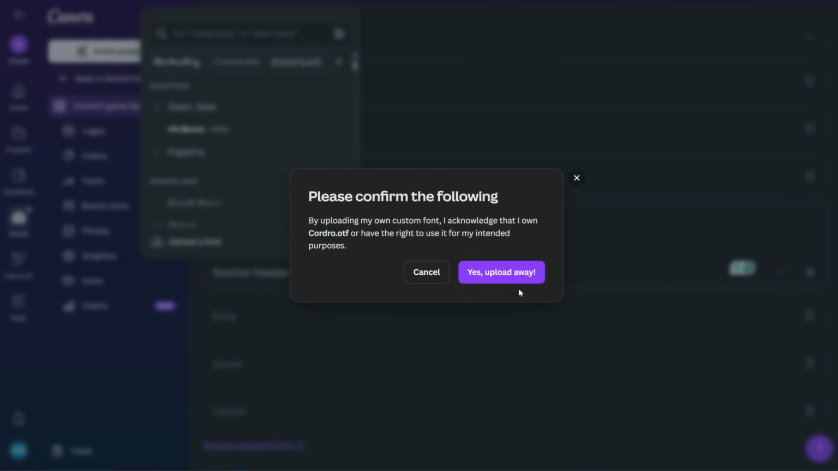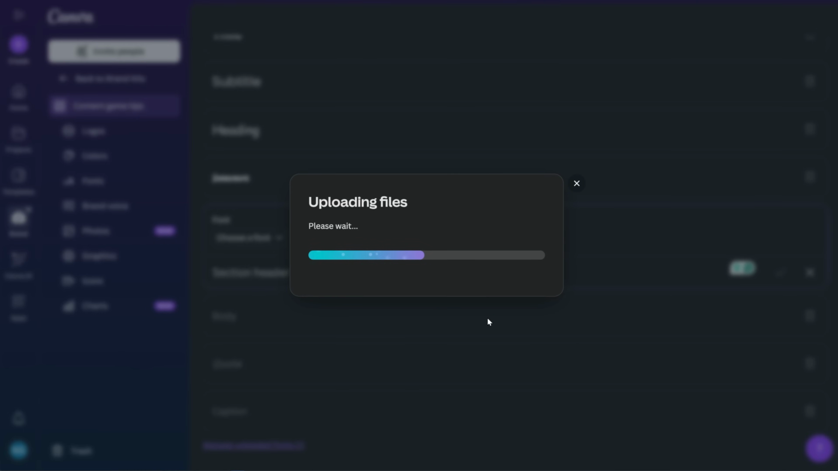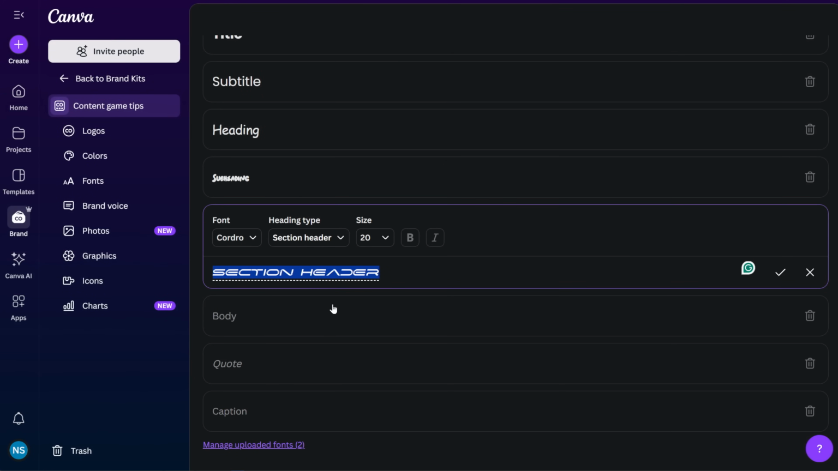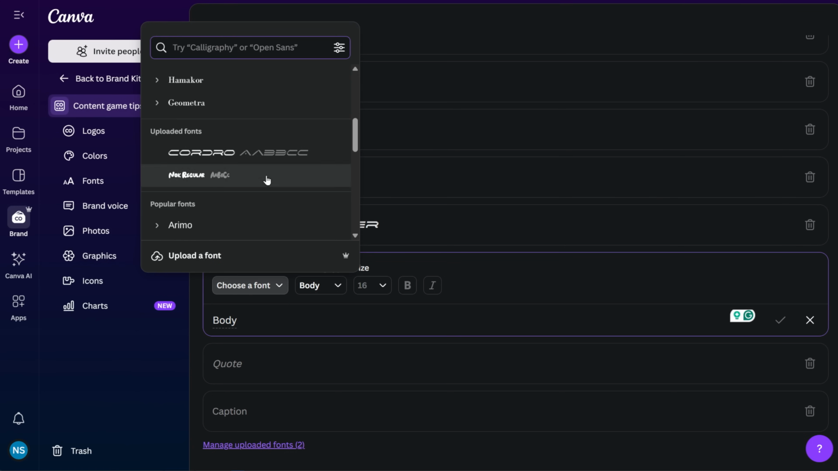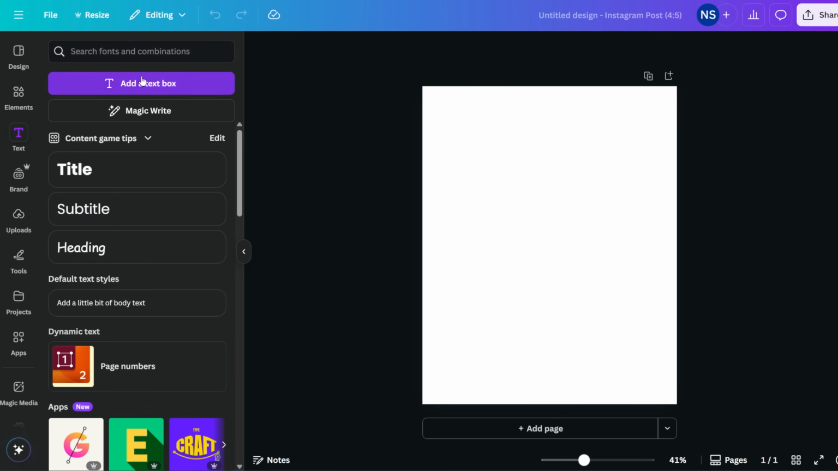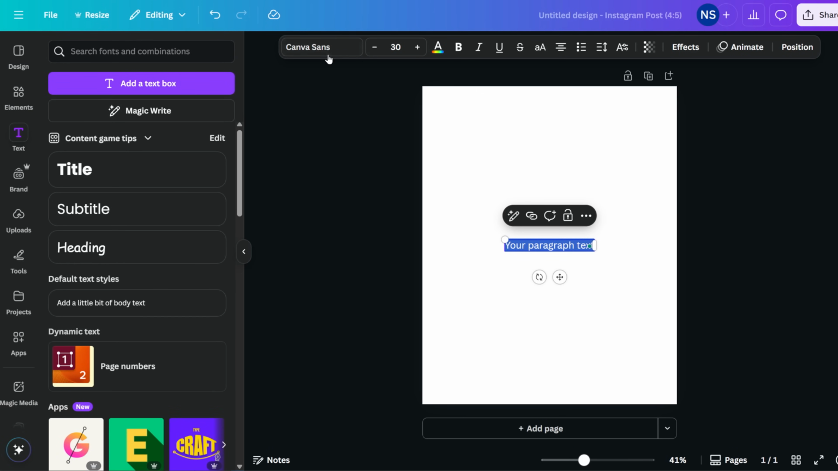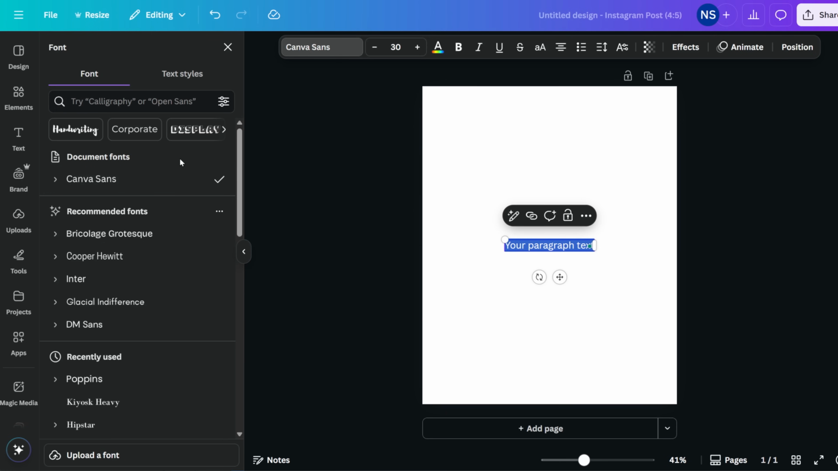You'll need to confirm that you have the license to use the font, and you do, as long as you have a live subscription to Envato Elements. This font is now in your fonts on Canva, and you can click the other text styles to change the font there too. If you don't want to add the font to a brand kit, you can go directly to the project you're working on, click the font on a text in the design, and then upload the font the same way you did for the brand kit.